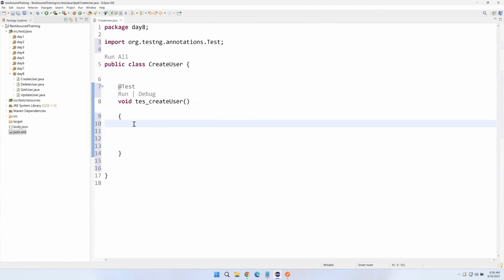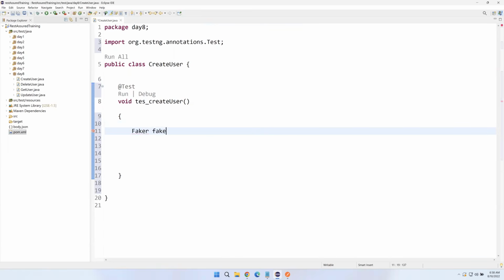Before that, let me create some data, which is most important. So I can say faker. How do we create the dummy data? First, we need to create an object of the faker class. Faker equal to new Faker. Let's import this faker class.